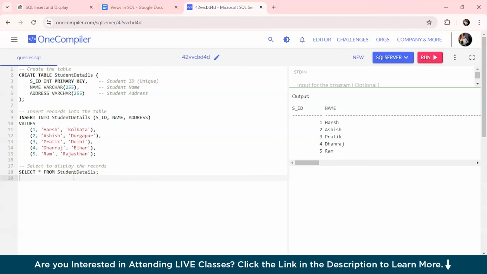Now we will move on to the main step, which is creating a view. So what exactly is a view? A view is like a window that lets you see specific data, as I've already told you in the intro part. So now let's say we only care about students with SID less than 5, okay?